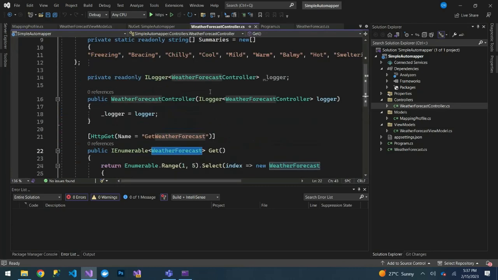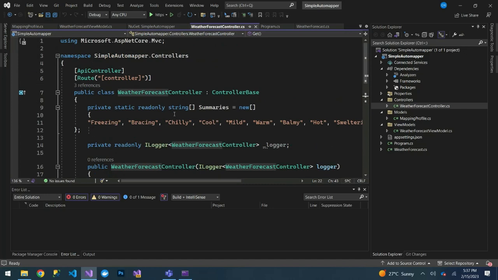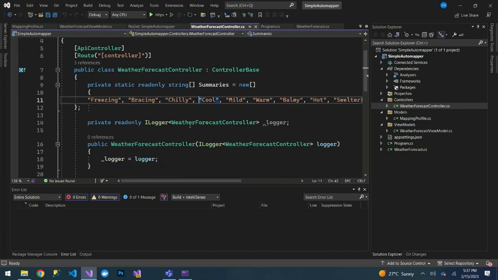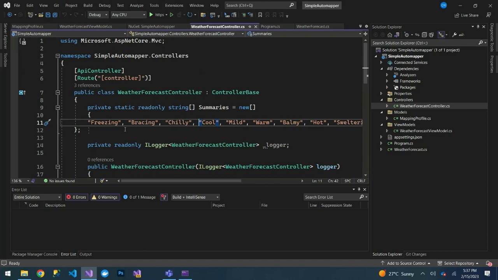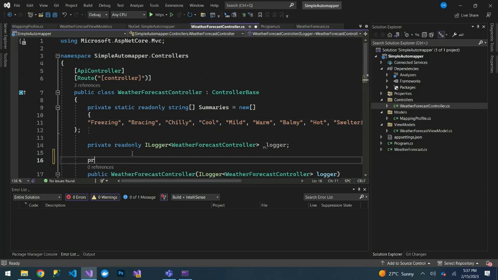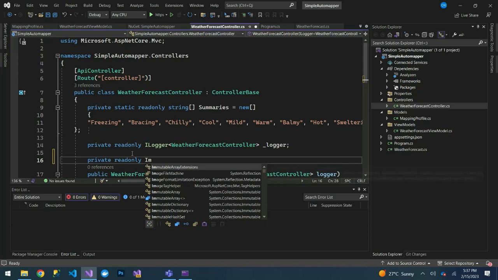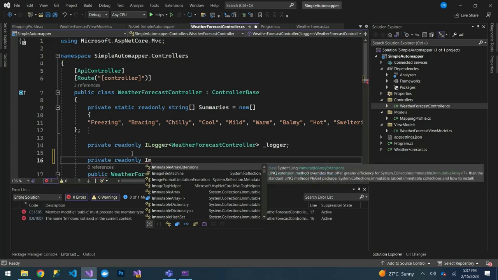So what we need to do first, we need to add a mapper variable and wire it up in the constructor. So what we need to do, come at the top here, then you can say private readonly IMapper.